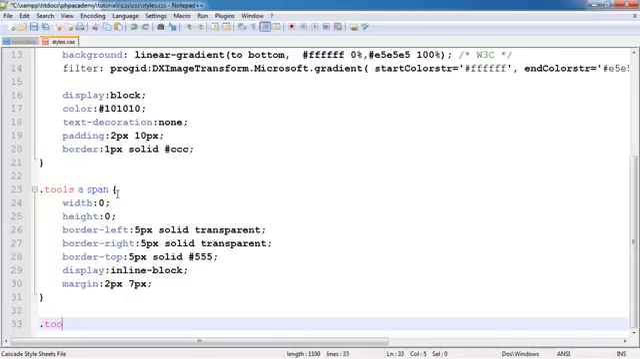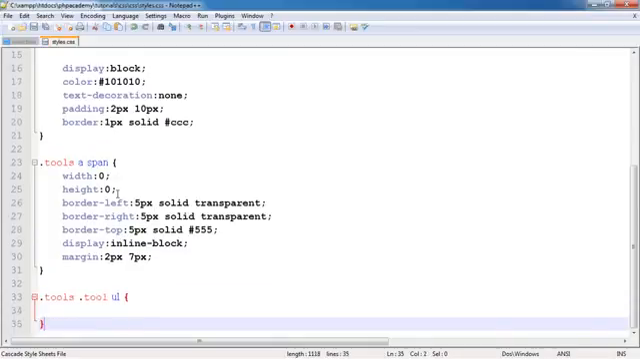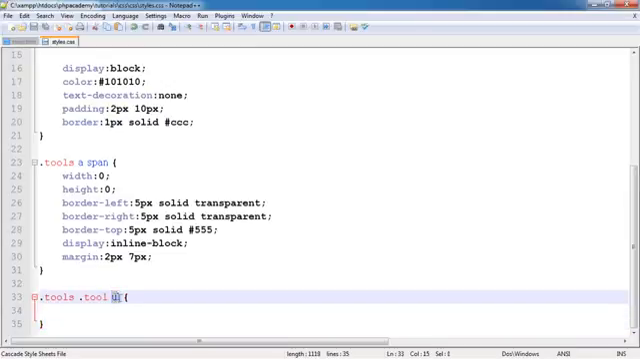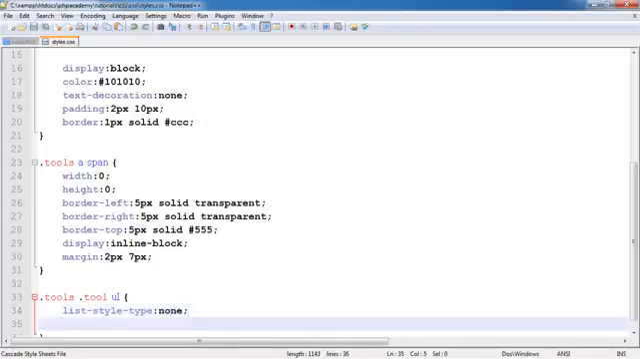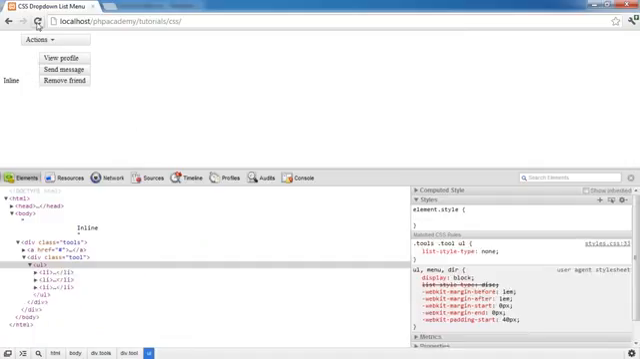So we're going to say .tools .tool ul and then apply some styles to this. So it's the unordered list within the tool element within the tools element. So we've created the class within the class there. Okay, so how are we going to do this? Well, we already know that the list style type is disk, and I'm going to say list-style-type: none. Now that's just going to get rid of them disks.